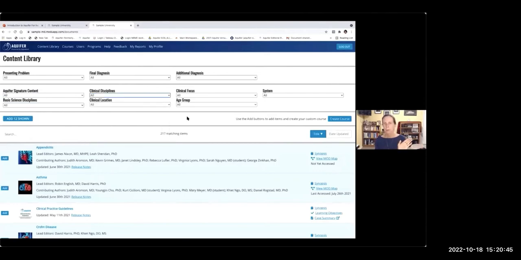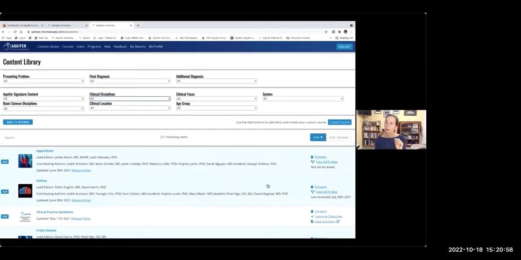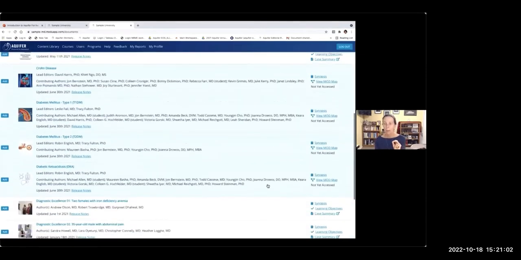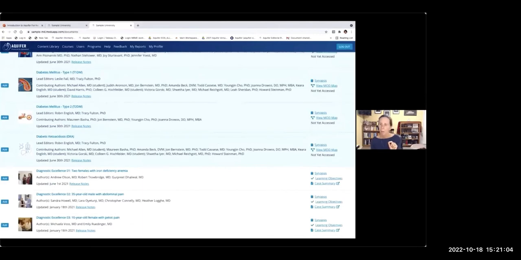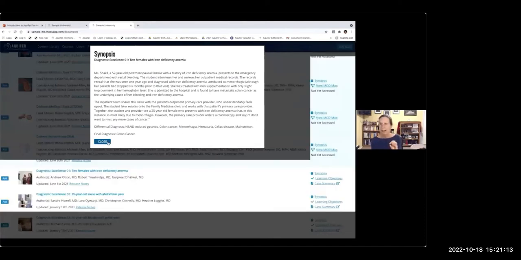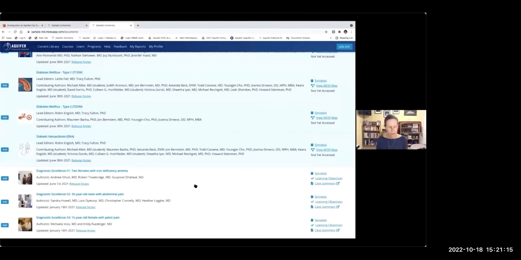Or if you really want to see all of the outpatient possibilities, you can do it by clinical location. So that's a fast way for you to find different cases. And then if you are trying to figure out, is this case actually one of the ones that I would like to do, then the way that you can do this is go down and look at the synopsis. It gives you a little synopsis of the case. It talks about the differential diagnosis, and then you can make an informed decision.